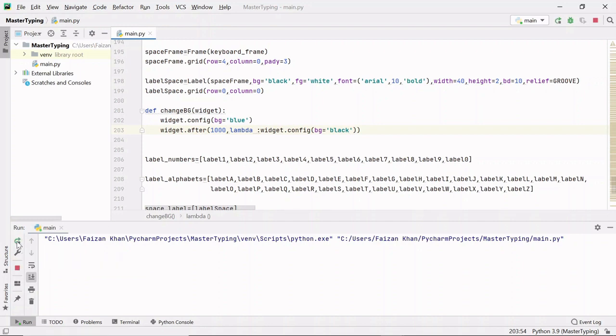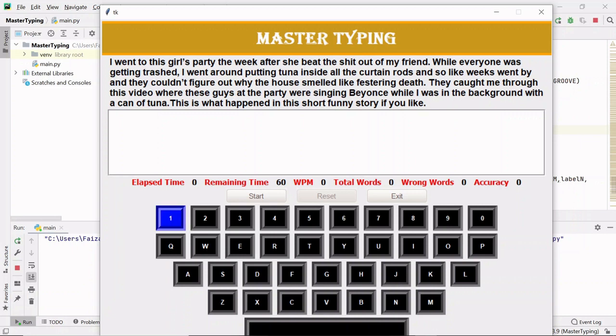Let's see. If I press 1, you can see after 1 second the color is back to black. If I press 4, after 1 second the color is changed to black. I hope you understood this.